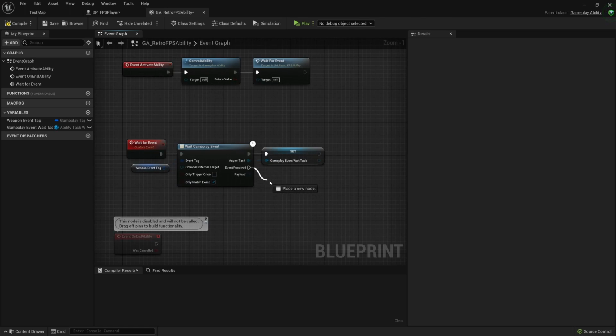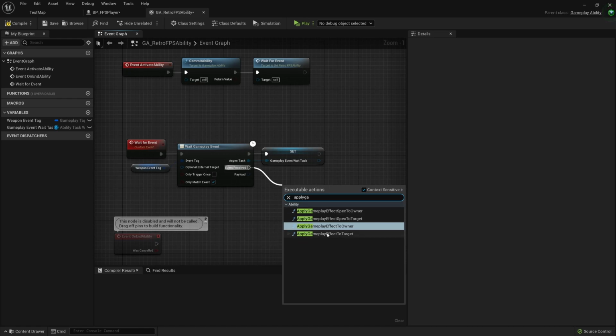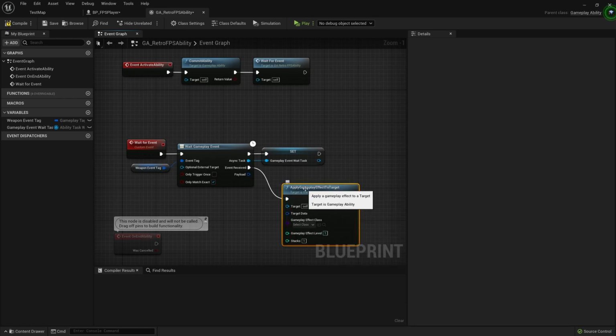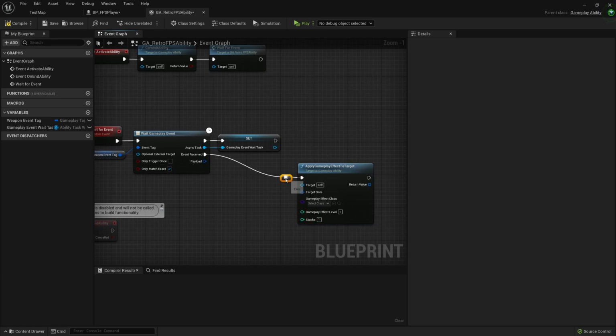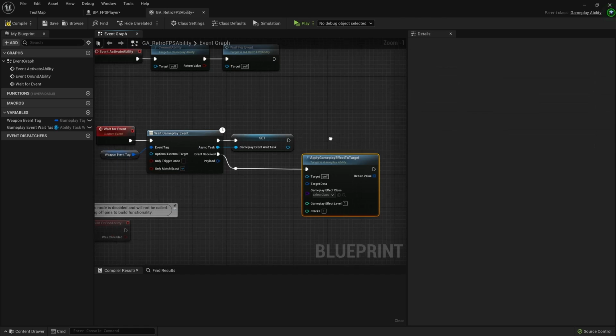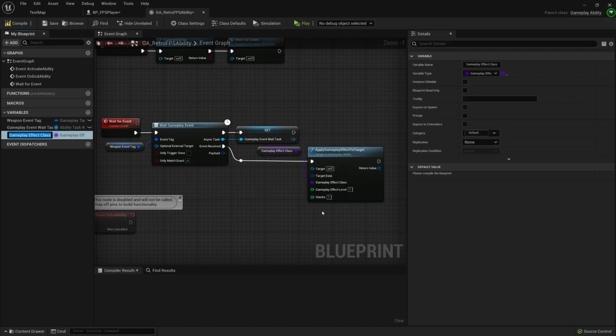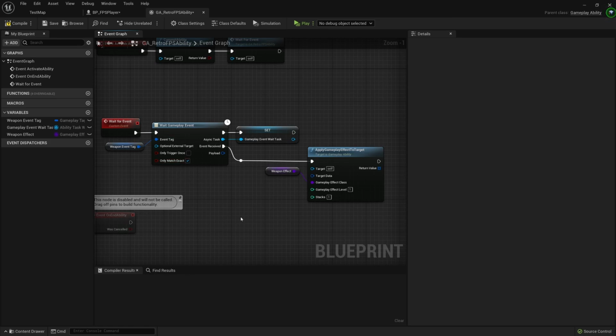So then, once the event has been received, we're going to apply gameplay effect to target, because once it hits an enemy, we want to apply the effect. We haven't defined what the effect is yet, but we know that when it does return the correct tag, we do want to apply this. So for the effect, we can go ahead and promote that to a variable that we'll just call weapon effect. And it can be changed, depending on what the ability does, because all abilities will inherit from this.